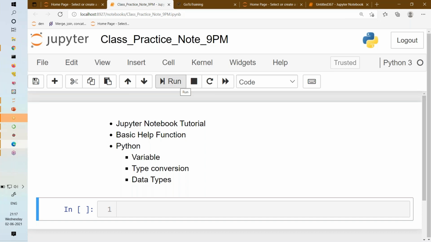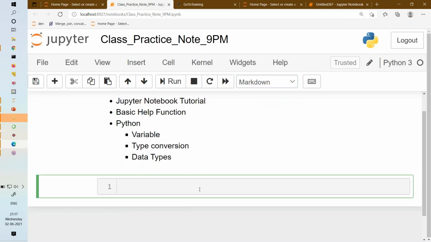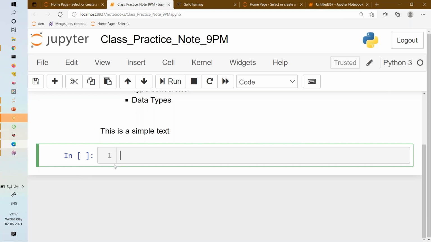First point, how to write a text. Nothing, you just change it to markdown and simply write whatever text you want. Let's say I'm writing, this is a simple text. This is a simple text. And if I run this, you can see this is a simple text. It has been executed.